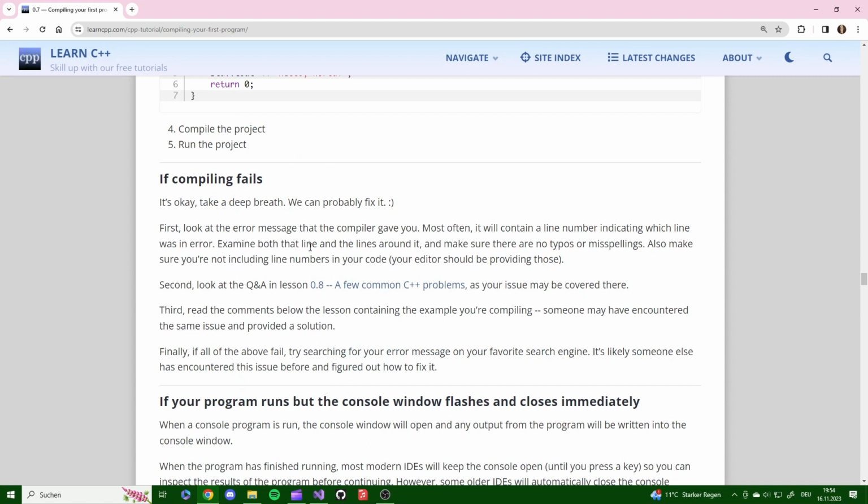Examine both that line and the lines around it and make sure there are no typos or misspellings. Also make sure you're not including line numbers in your code. Your editor should be providing those. Second, look at the Q&A in lesson 0.8.